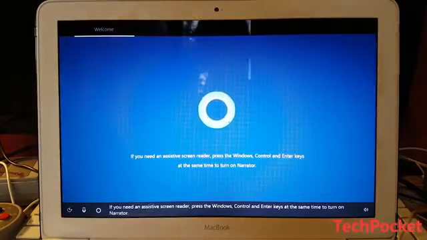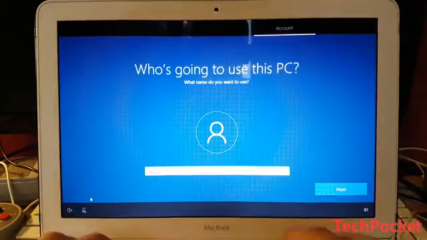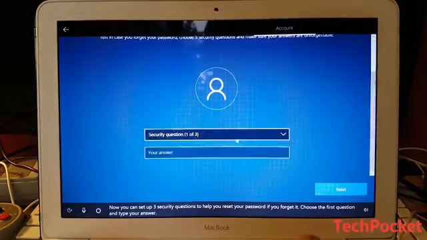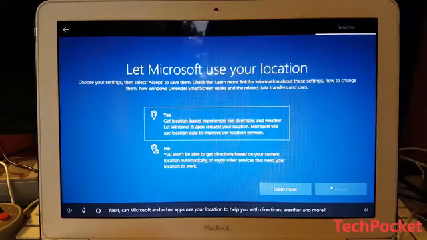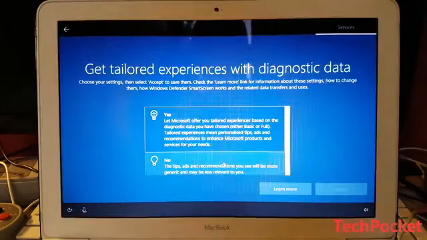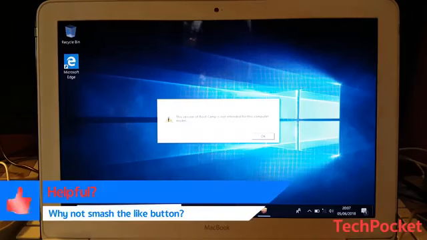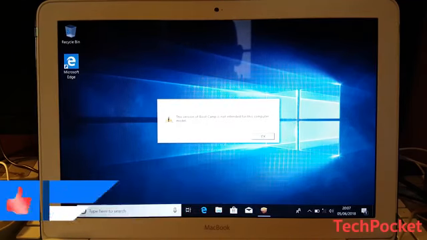Alright, so now the process is very simple. You have to follow all the steps like adding your Wi-Fi password and some other questions that it's going to ask you, including your data usage or location, all this stuff. So make sure to follow these instructions and act accordingly. Alright, so Windows 10 is finally ready. Actually not yet, because we still have to install all the drivers. What is this message? Okay, whatever.